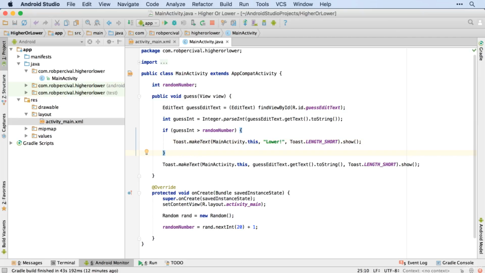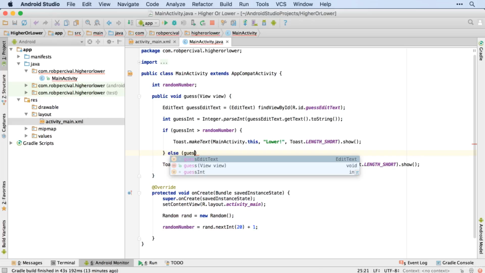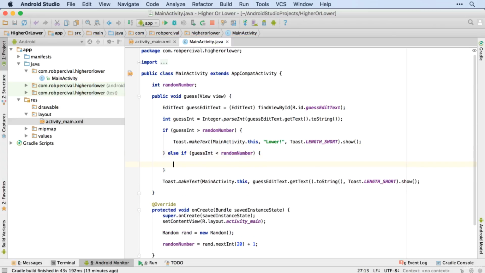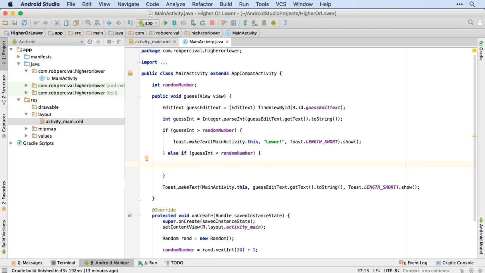Okay, then we'll look to see if their guess is less than the answer, so the random number. Oops, I could do with an if there as well. If you start seeing that the auto predict is not predicting as you would expect, it probably means that you've forgotten something or there's a problem in your earlier code.